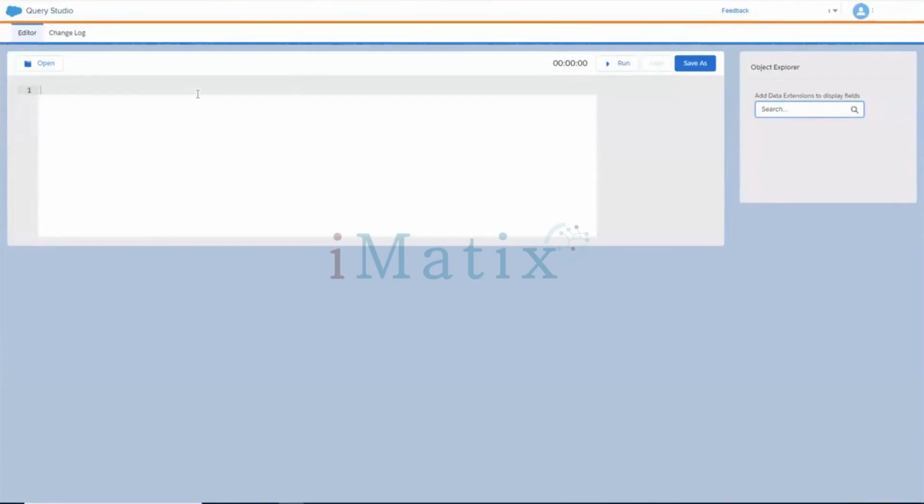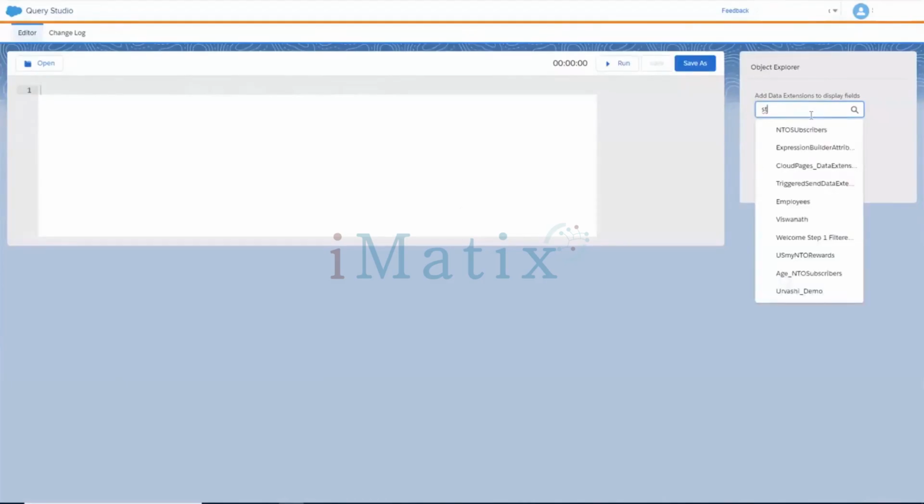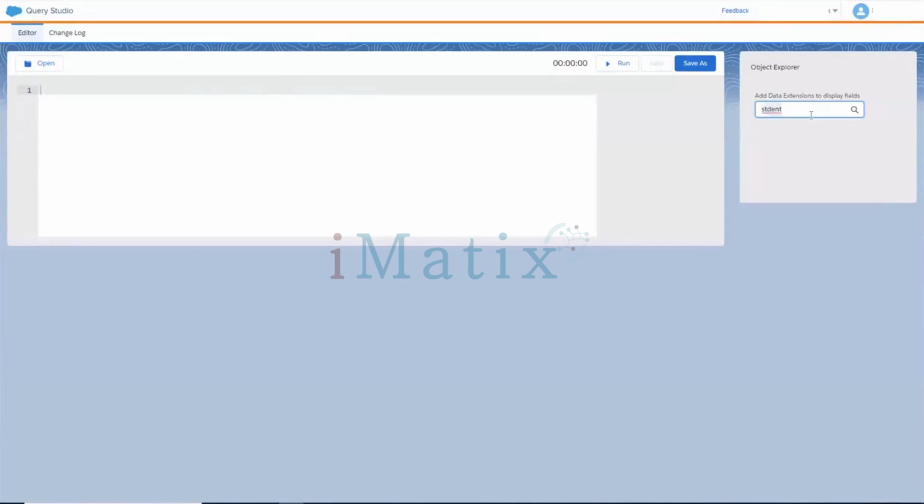There is a search window. You can remember which data extension. We search with the data extension name, and it is showing all the data extensions. Check it. One data extension is in your list. Yes, check it.